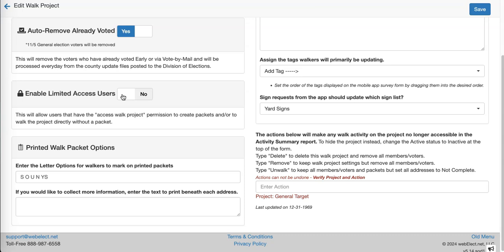Enabling limited access users. This is going to allow users that have the access walk packet permission to create packets and/or walk to the project directly without a packet. If you've already set up your volunteer configuration and are familiar with that process, you can turn it on. If you're not sure whether or not you're using that process, there's not really any harm in having it turned on or off. And there is more information on what limited access users does on a different page here, so I'm not going to go into too much detail on that. And that page will also be linked on the walk mapping overview.